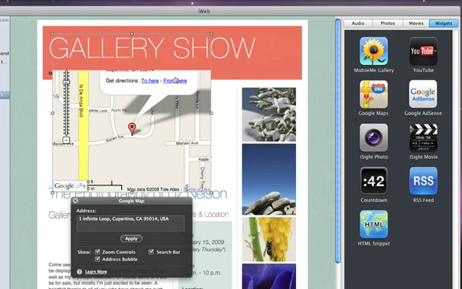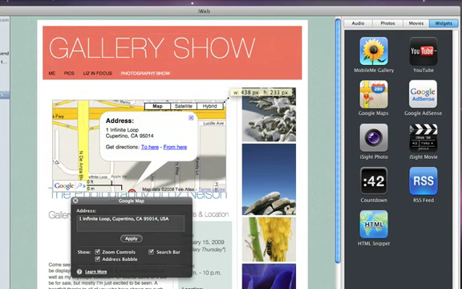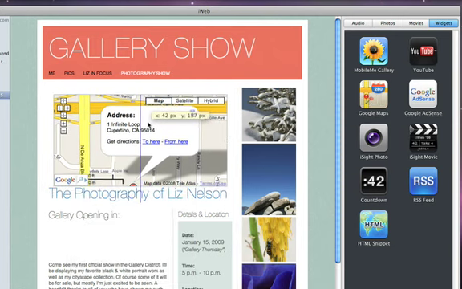If you want to resize the map, just drag the corners. Or drag the middle to move it to a new spot.